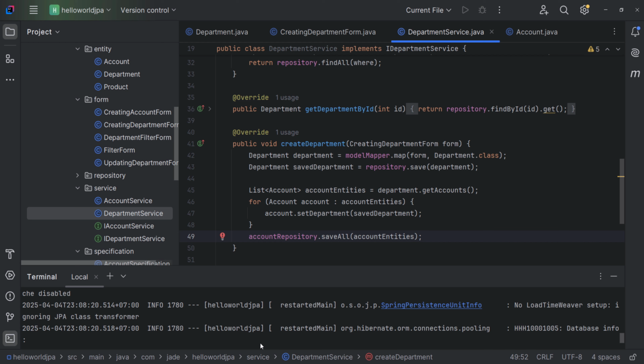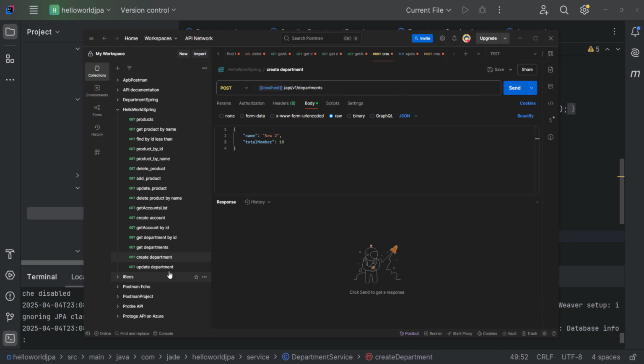Alright, go to Postman and go to the creating department, and here we just have the data for the department. We can also add another field, which is the account, and because the account is a list, we need to use the square brackets to create a list. And inside the list we have some items for the account.